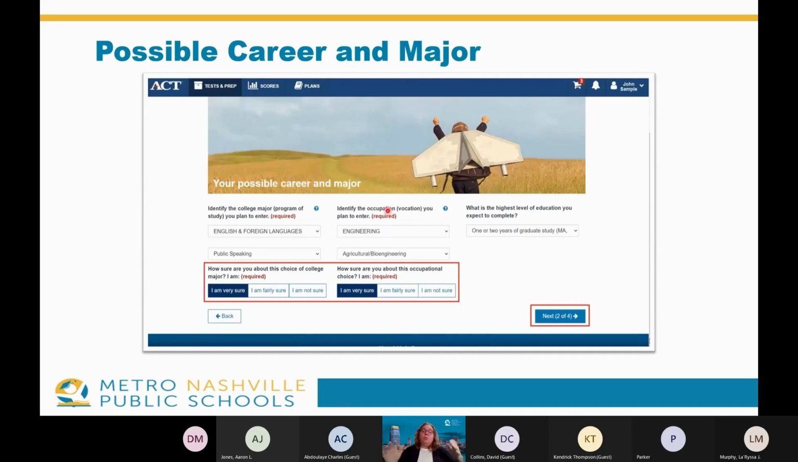Identify your occupation, or what is the career? What is the job you want to do? So this person put engineering, and they want to do engineering in the agricultural bioengineering field. So that's what this is. If you don't know, that's okay. If you've got some ideas in mind, put it there. Again, this is all going to go under that educational opportunity service thing, so that people can be sending information about their professional organization.